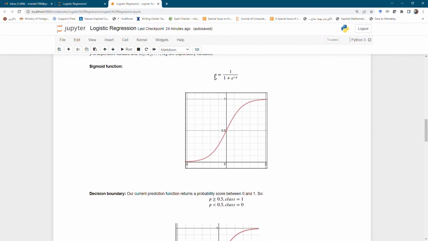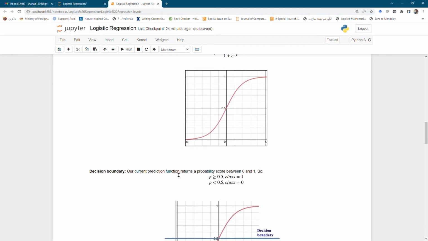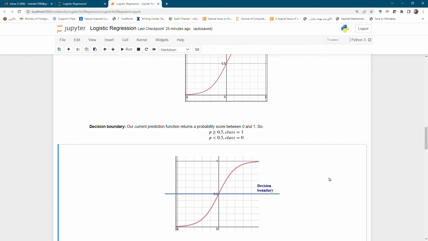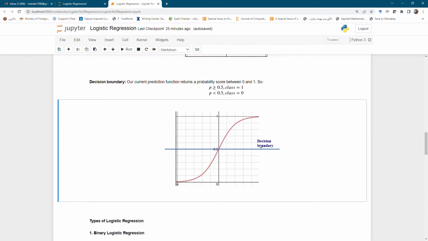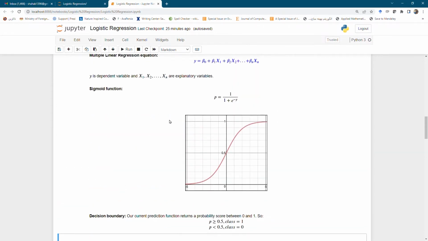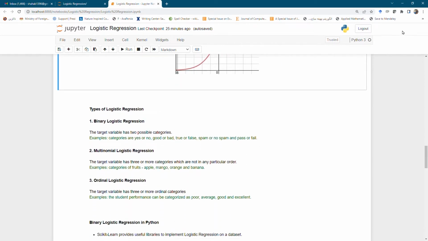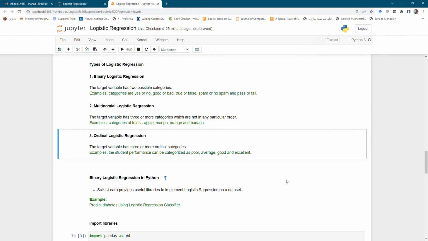With the sigmoid function p, our current prediction returns a probability score between 0 and 1. So if p is greater than or equal to 0.5, we can categorize it as class 1. If below 0.5, the class is 0. This is the decision boundary that we have in this sigmoid function. Now let's have a look at binary logistic regression in Python.